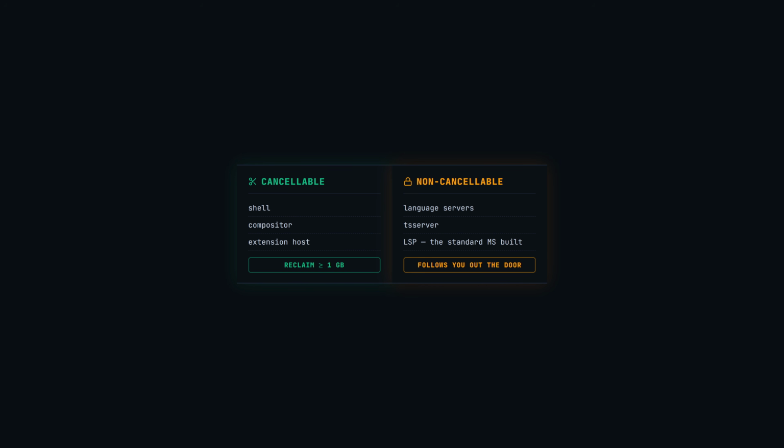The invoice splits cleanly in 2. The Electron Premium, Shell, Compositor, Extension Host is real and cancelable. Switch editors and reclaim a gigabyte or more. The intelligence tax is not. You can manage it, cap it, restart it. You can't cancel it without giving up the autocomplete you stopped noticing the way you stopped noticing oxygen.